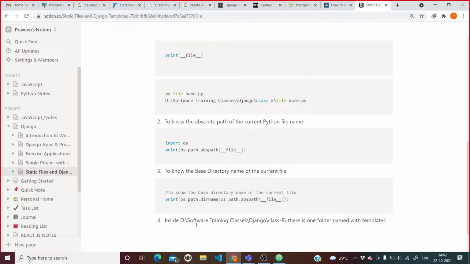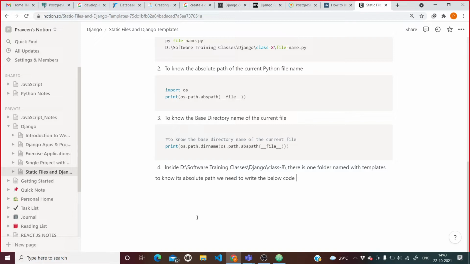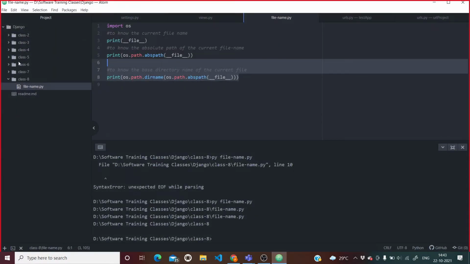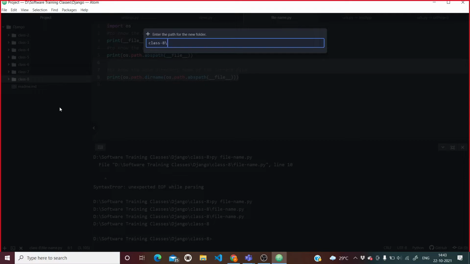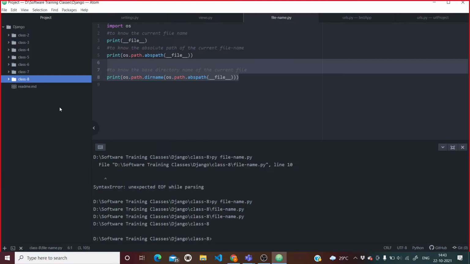To know its absolute path, we need to write the below code. To cross verify this, first we need to create one templates folder. So here I'm going to create one templates folder. I have created a folder named templates.